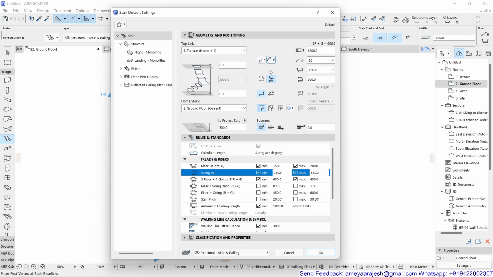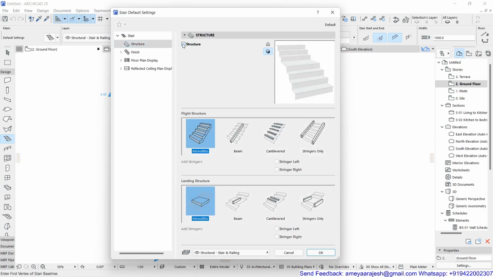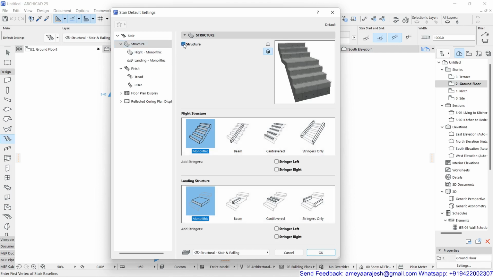So let's go ahead now, because before that I should check the structure. Now there's the structure possibility. If you remove this, then there won't be any structure. There will be only the finish, that is the tread and riser covers. So be careful about that. It depends on your choice how you want to deal with it.